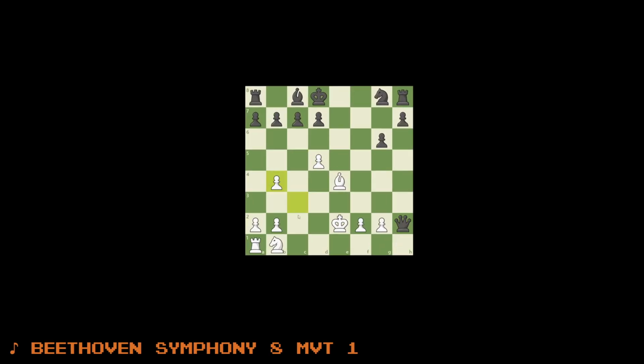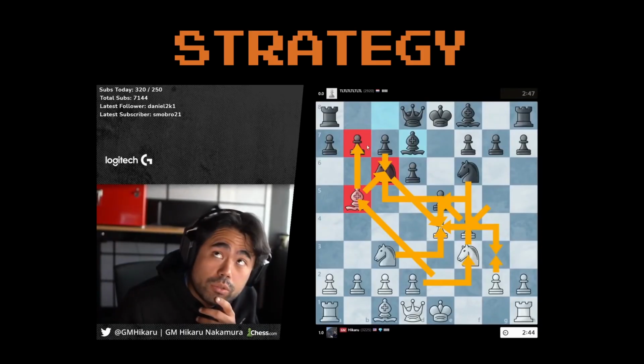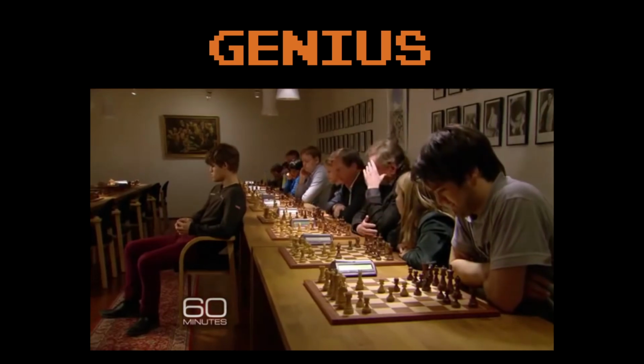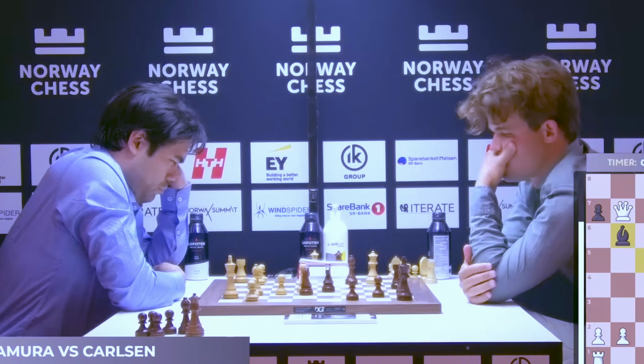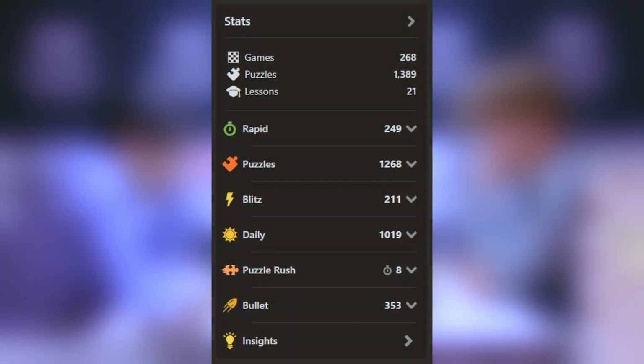Chess. What words come to mind? Strategy. Genius. Anal beads. Chess, of course, is well known for these reasons. However, because I suck at chess, I want to compensate for it by making another game in Godot.